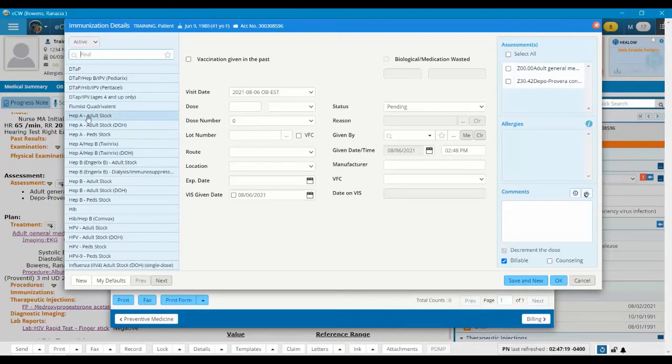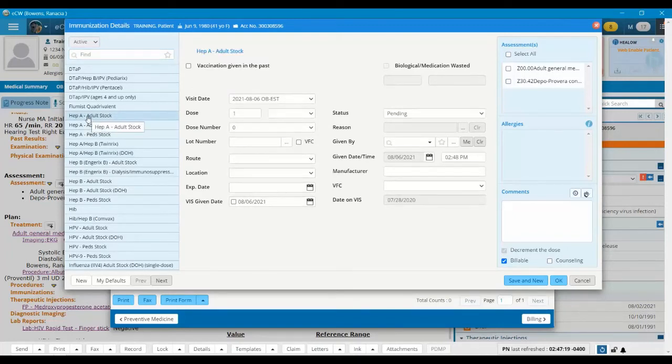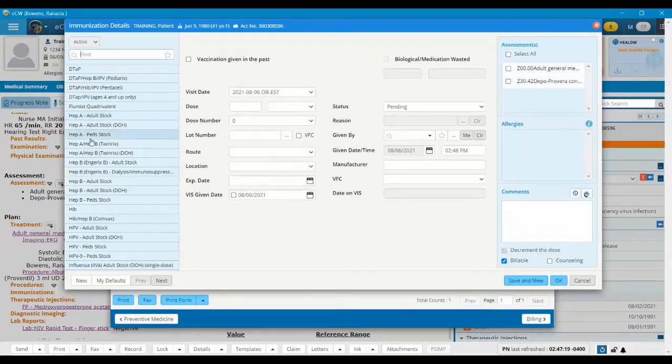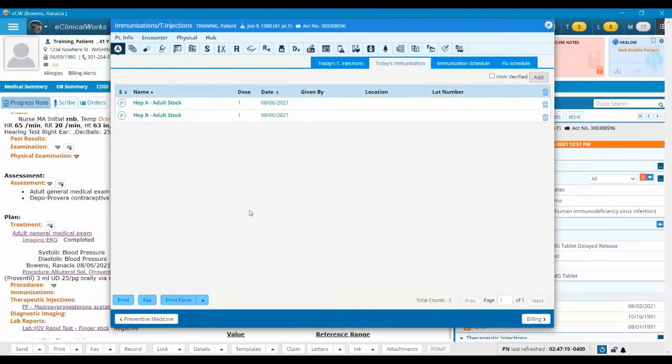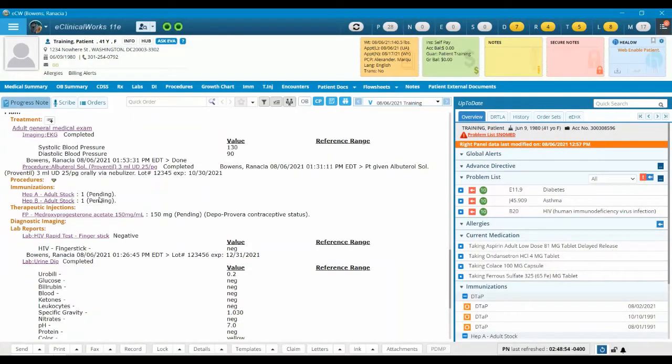We're going to select our vaccine. I'm going to go with the Hep A this time. I'm going to click Save and New to add another one if I needed to. So I'm going to go ahead and go with the Hep B. Then I'm going to click OK. You would click Save and New as many times as needed to continue ordering as many vaccines as you need to. But once your vaccines are ordered, you're going to close and continue on with whatever triage or documentation that you're doing.